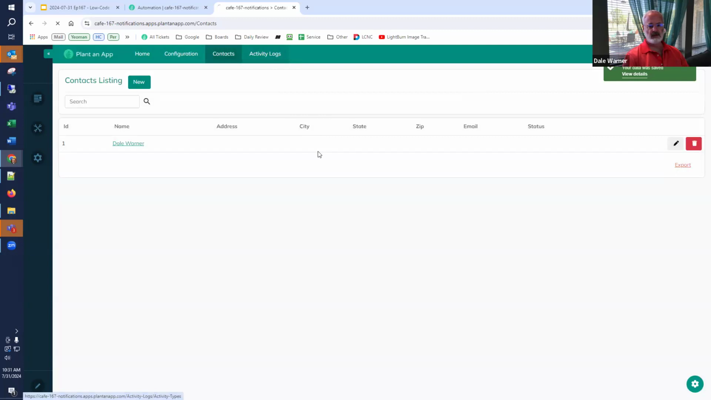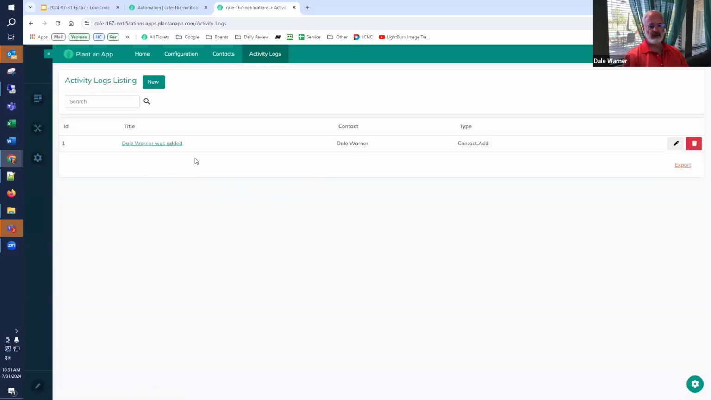If I go to activity logs, we see that this activity was tracked. Dale Warner was added. It's linked correctly to the contact because we're getting the name, and contact add was the thing that happened. So this job is creating activity logs for us. And again, just to keep the perspective, eventually the subscriptions are going to be paying attention to the activity logs. So that's why this is so important.